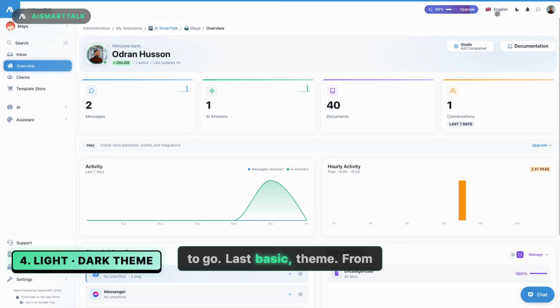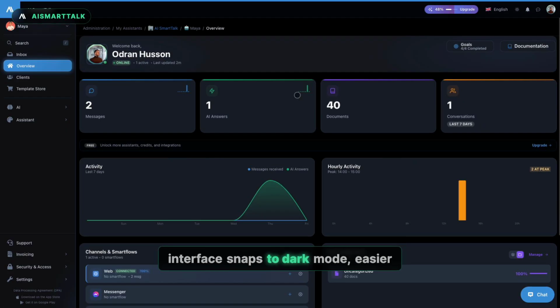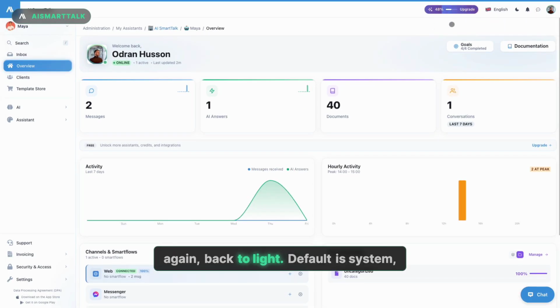Last basic. Theme. From the navbar, we click the toggle. The whole interface snaps to dark mode, easier on the eyes for late-night setup work. Click again, back to light. Default is system, which follows your OS preference.